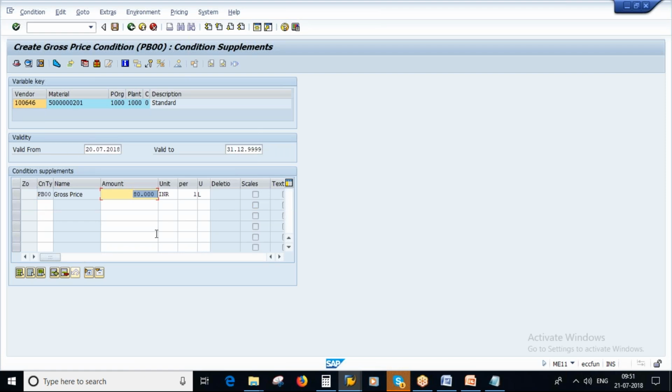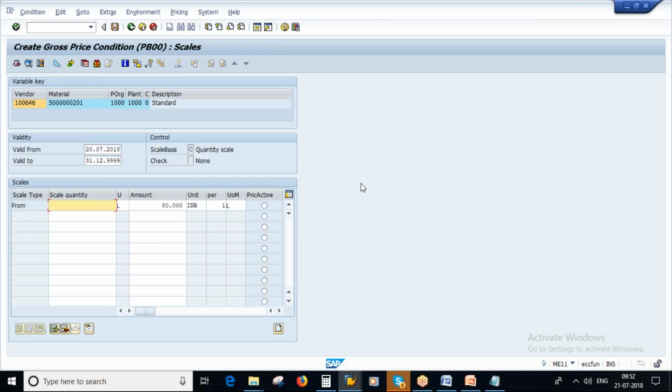Now let's say I want to maintain the price quantity specific. If you go here, there is a button called scales. Are you able to see? Click on that button. Now you can maintain scale-wise prices. Let's say when I procure up to 50, my price should be 70. When I procure from 50 to 100, my price should be 65. When I procure above 150, it should be 60. Below 50, it should be 80. So this kind of scale prices you can also enter in the info record.